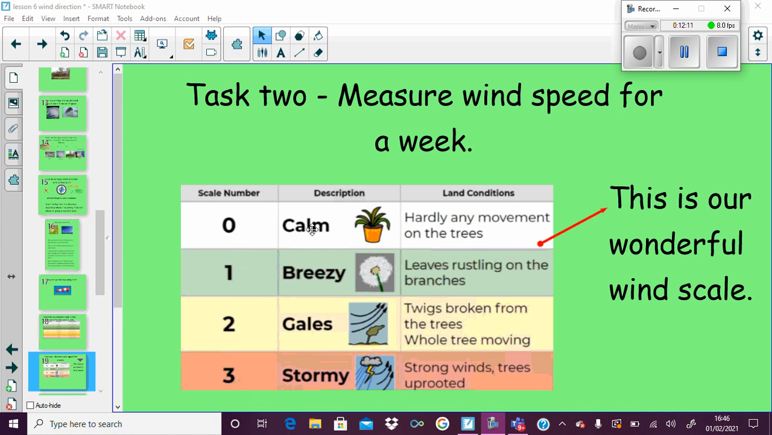Now 0 is really calm. If you look outside, there's hardly any movement in the trees. So when you do this, if you look outside and there's no movement, you're going to put number 0. Number 1 is breezy. So if you go outside and you can hear leaves rustling on the branches or you can see them moving around on the floor, you know to put number 1.